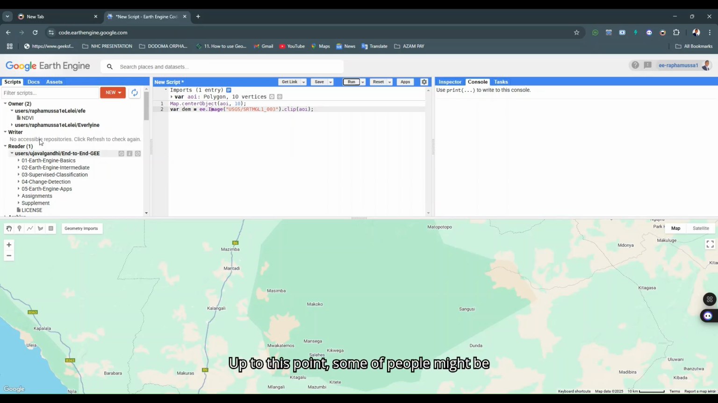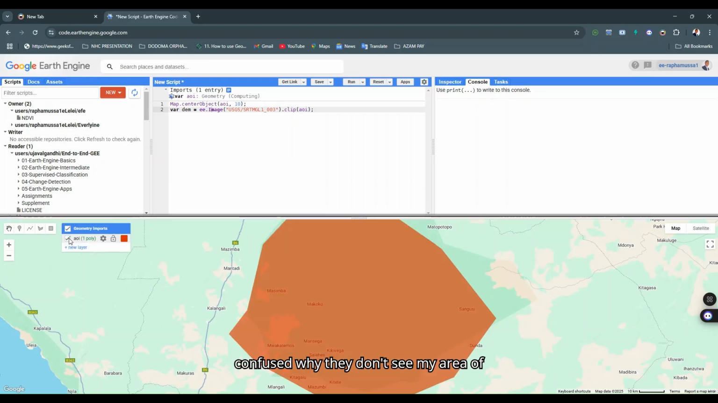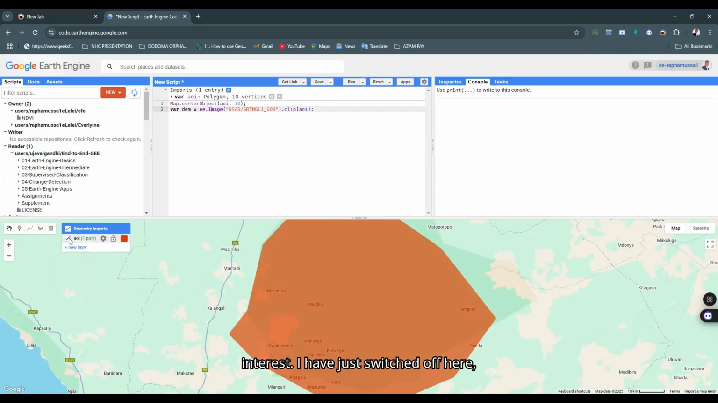Up to this point, some people might be confused why they don't see my area of interest. I have just switched it off here. So now you can switch it off and on here yourself.